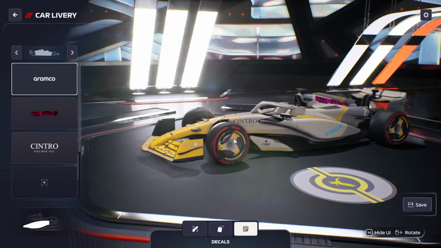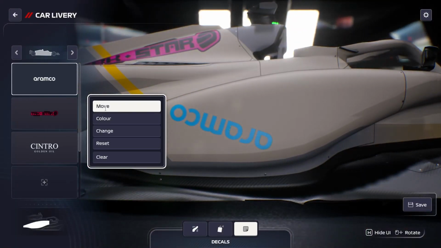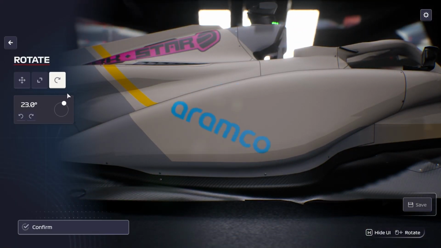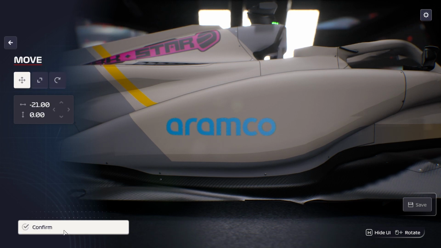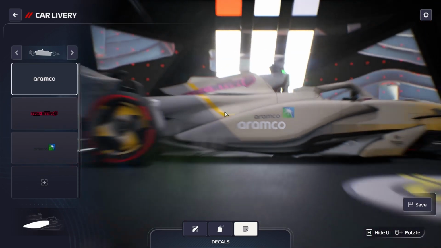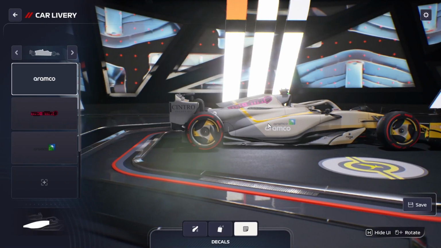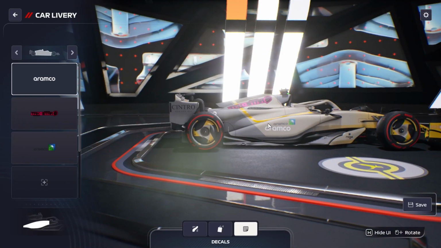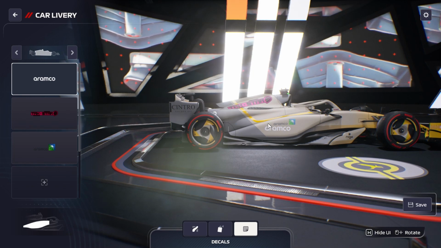So yeah, that is it for this video. We're not gonna have it look like that. Don't worry. But yeah, you can have it look like this if you want. You can have both logos on top of each other, or you can have them in different places. But now you know how to import and create your own custom sponsors for F1 Manager 2024.